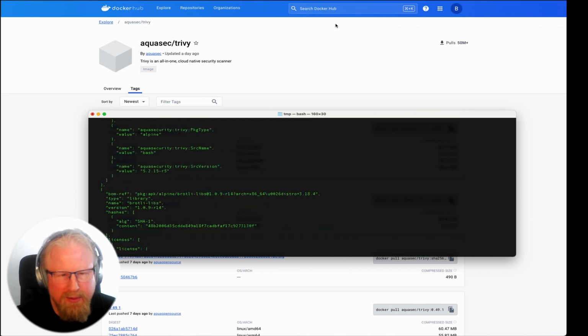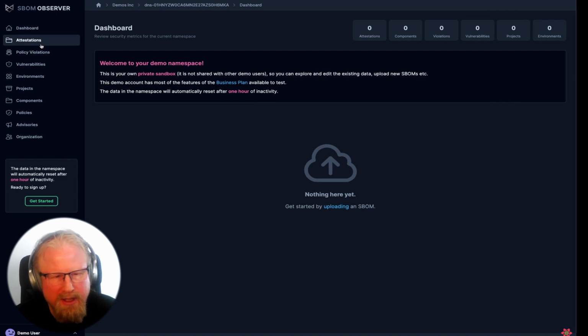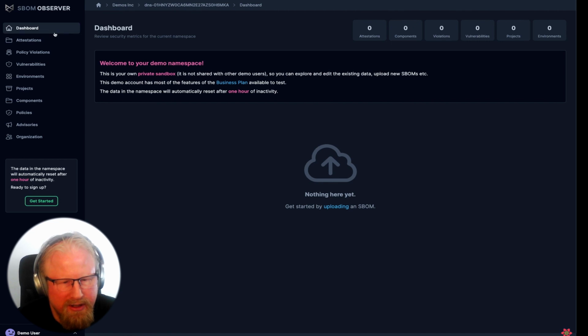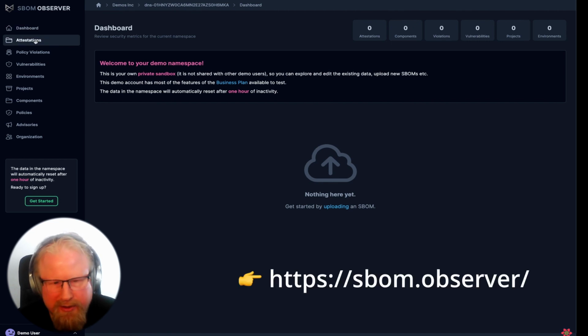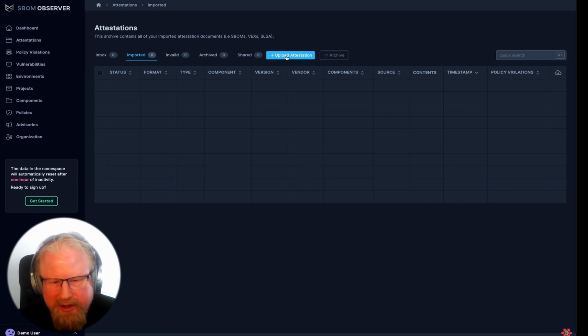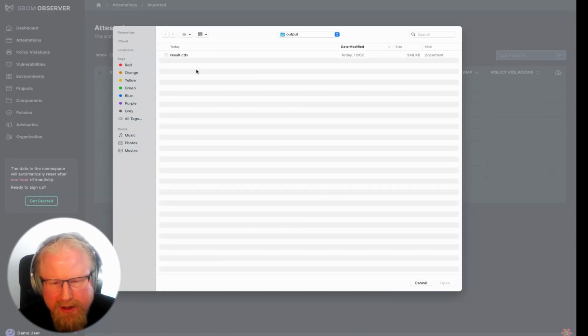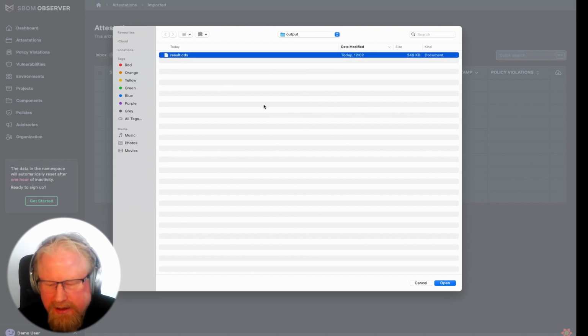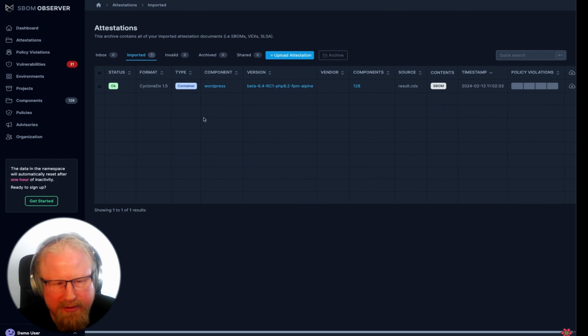But we're going to go ahead and upload that to SBOM Observer. So using the live demo, you can actually just try it out and upload your SBOM without creating an account or anything. Just head on over to SBOM.observer and open the live demo. And from there you can select attestations, and then we have upload attestation. So we're going to select the SBOM that we just created and upload that. That's very quick.